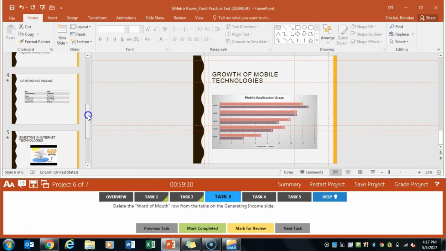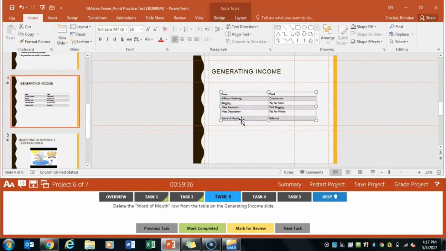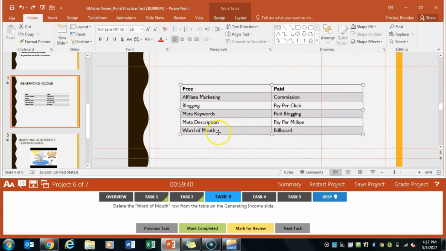So we'll look for that. There's your generating income. And it says that we just need to delete the row word of mouth. If I can select in there. Let's see if we zoom in. That'll help. There we go.